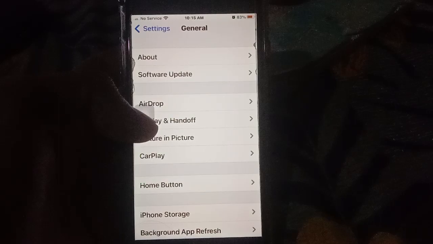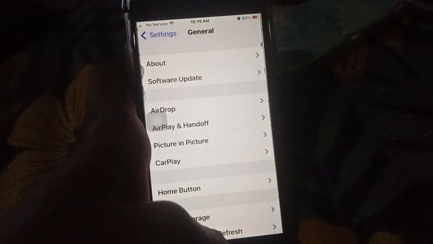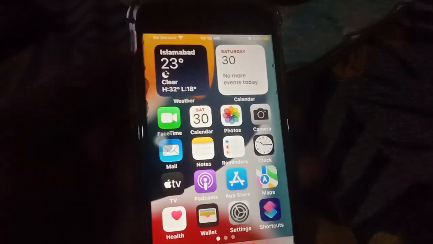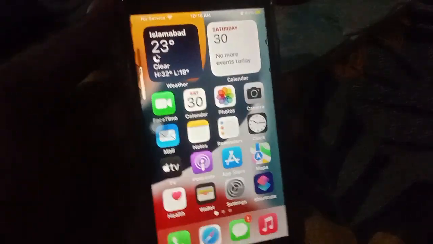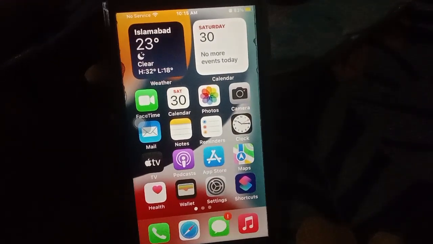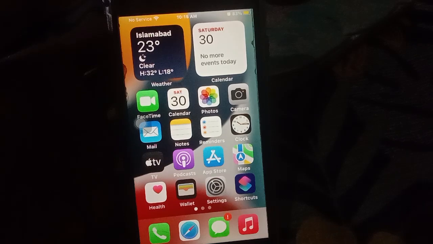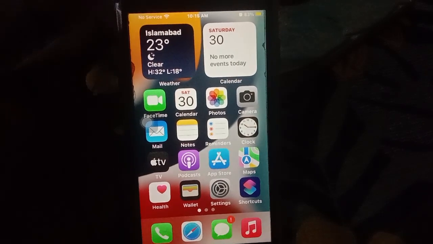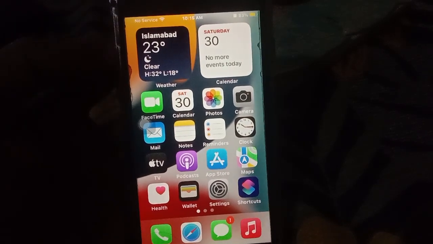Then the same solution. You have another solution: restart your iPhone. Press the volume up button, volume down button, and press the power button until the Apple logo appears on your screen. Then wait 5 to 10 seconds, and your problem will be fixed as the mobile is restarted.